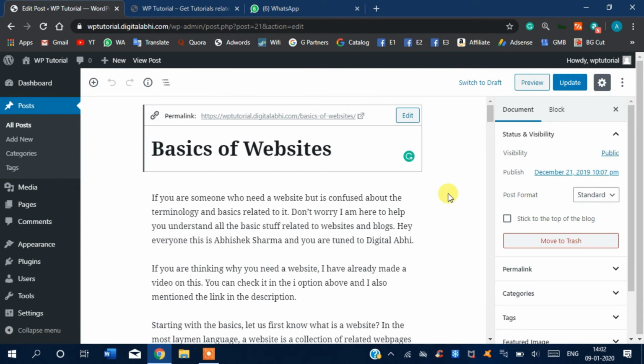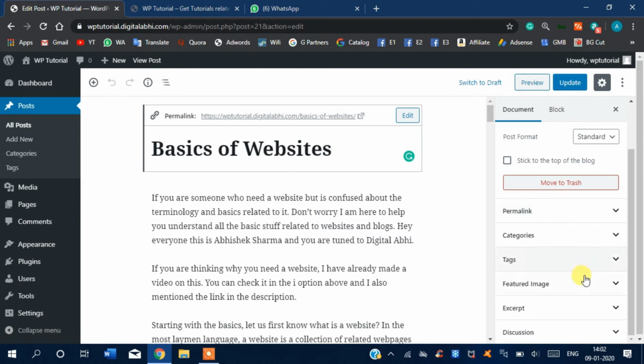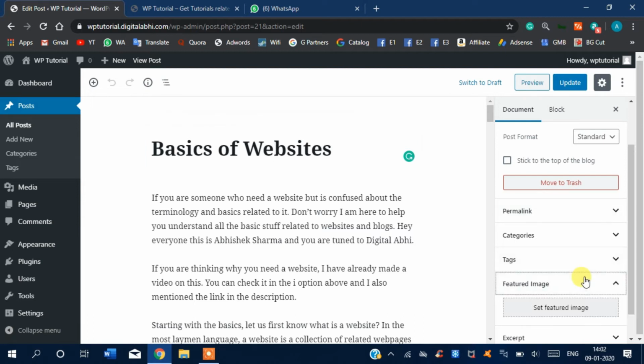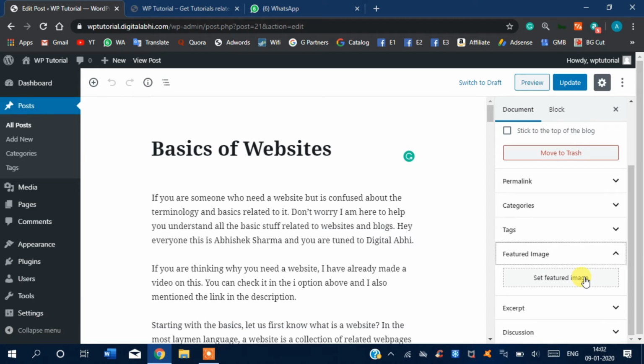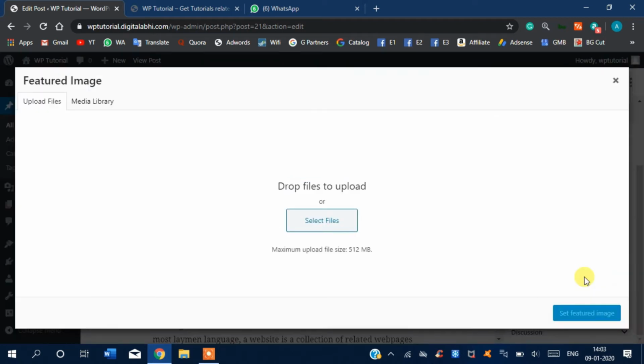After opening the particular page or post for which you have to set the feature image, move on to the right sidebar, scroll a little bit, and you will see an option of featured image. Click on it. After that, click on the button Set Featured Image. Now there are two options from which you can set a feature image. First, by clicking on the button Select Files and uploading a media file from your device. And second is by choosing an image from all the available images in the media library.